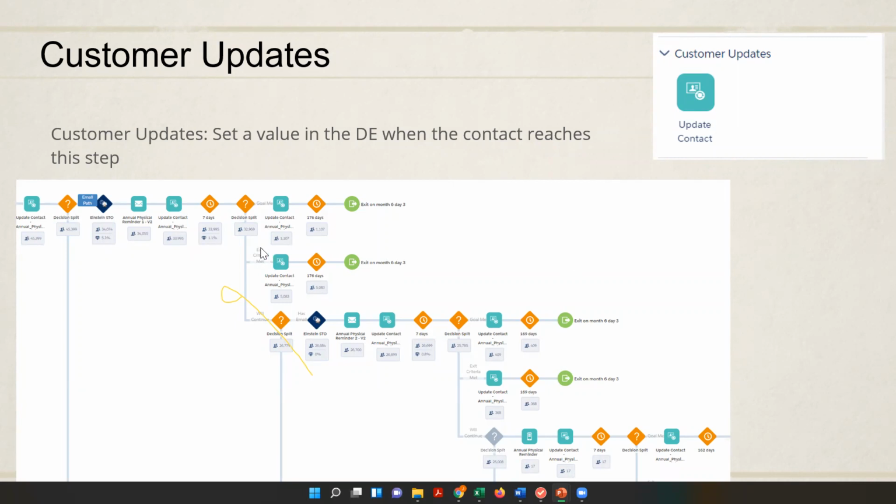And it can also be used to exit a contact from one journey and enter them into another journey. Let's say in an update contact attribute, we set it up and then right away we exit them from the journey. That can be set as an entry filter criteria for another journey. So whoever has this data attribute value set may be entered into another journey. Depending on the use case, we can use this update contact activity.